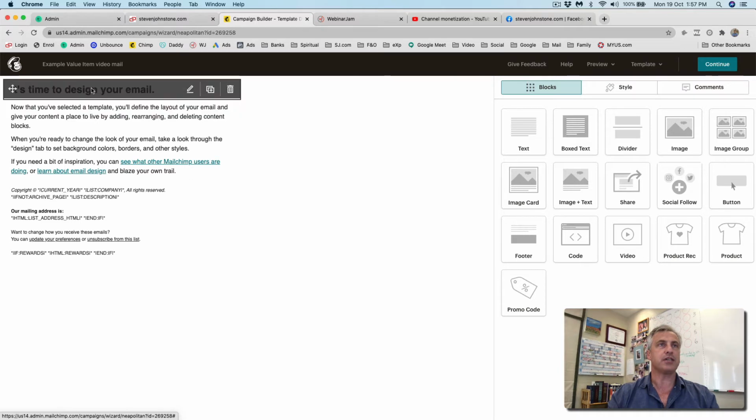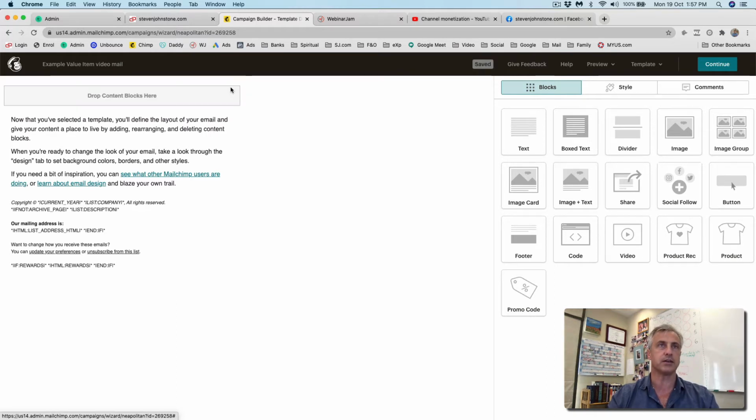So I don't like this heading at the top. That's a separate block on its own. Then you've got the text block. So I'm just going to delete this here. You see the little trash can? You hold Alt and you click that and it disappears.